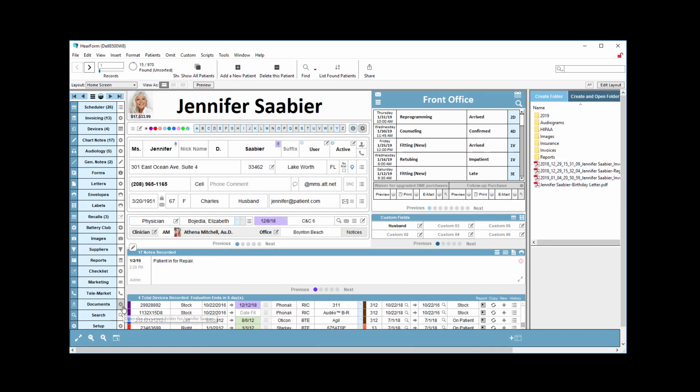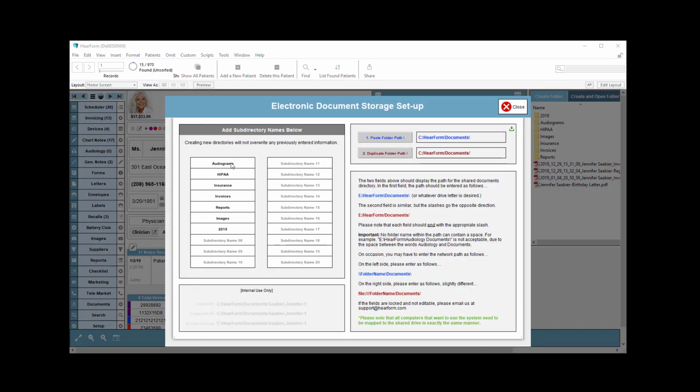But let's go back to this gear icon. And as you can see, as I mentioned, you can put up to 20 separate subdirectory names here, or you can remove all of those if you don't want to use subdirectories. In the past, we did not use subdirectories. We didn't recommend it because then you couldn't necessarily see what was inside of each folder, but now we have a button that will display the contents of all subdirectories. It makes it much easier.